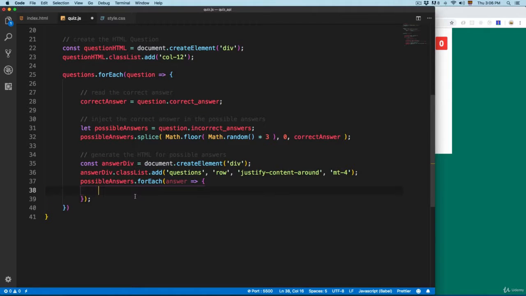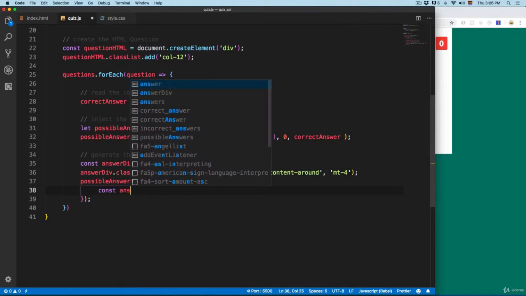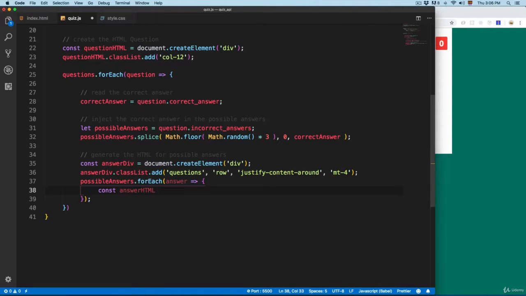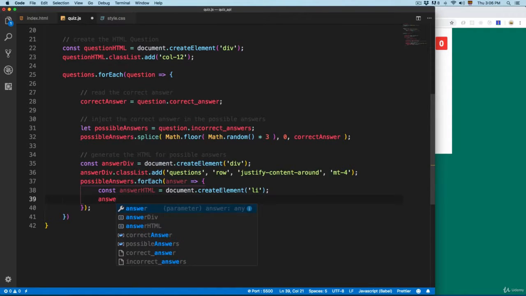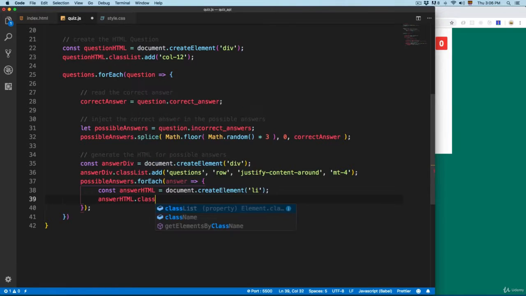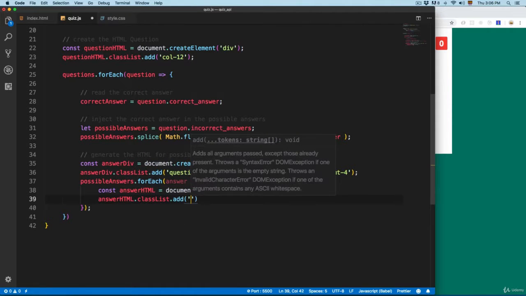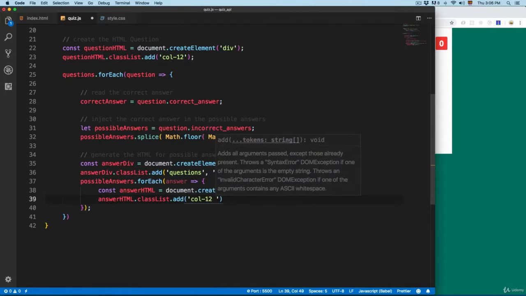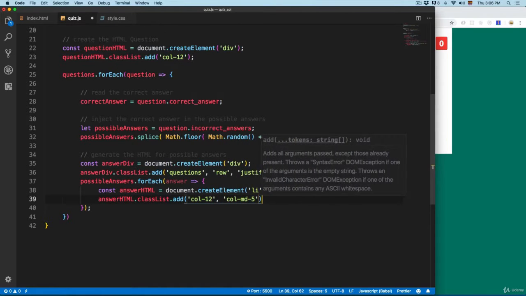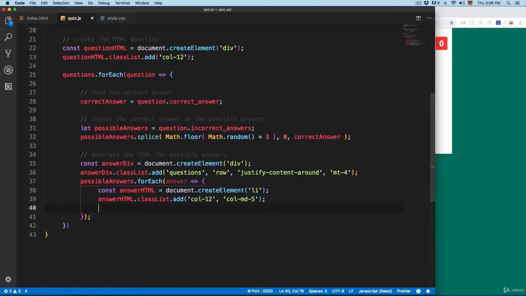So let's continue working with this. We're gonna loop into the possible questions. So let me add const answer HTML. And again, we're gonna use document.createElement. And this is going to be an li. Then we're gonna add some classes. So we're gonna use answer HTML class list.add. And we're gonna use col12 for the smaller devices and colMD5 for medium and large devices.